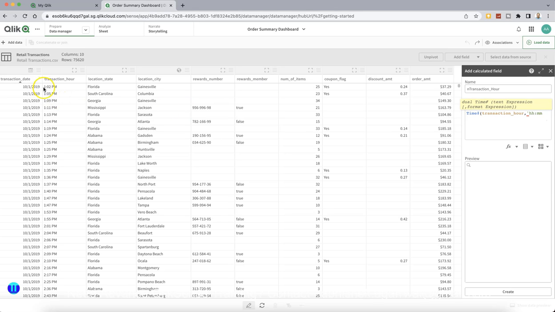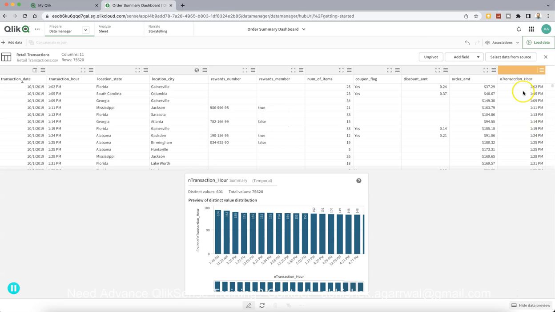as you can see, hour, minute, and then this time, which is AM and PM. So space TT and then close it with a single quotation. This should be under your single quotation. This will convert your text value or general value to a proper timestamp for doing any data manipulation. And as you can see, this is what the output is. So you click on create, and this basically creates your transaction hour.